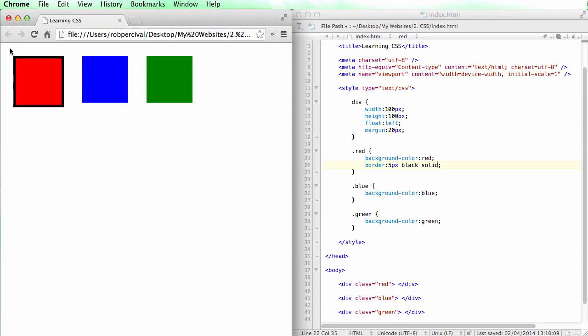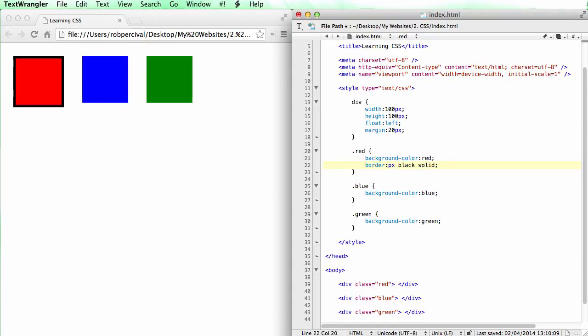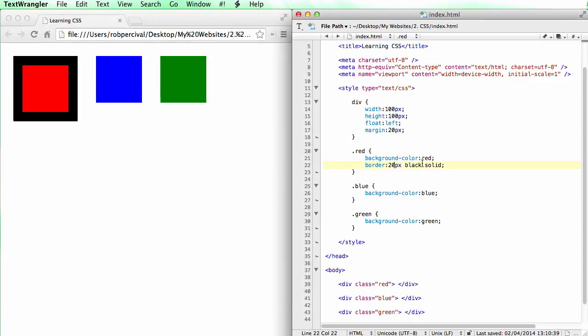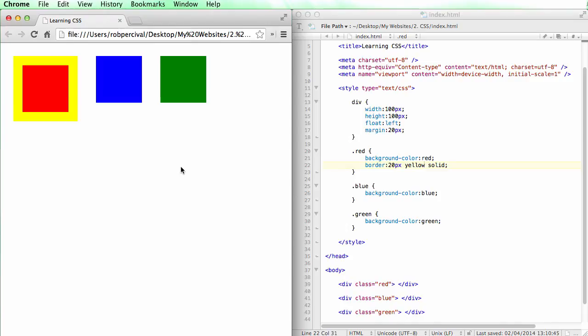So a border, you'll notice again, adds to the width of the div. So this total div, including the border, is now 110 pixels wide and high, because it's got this 5 pixel border to the right, left, top and bottom. That's definitely something worth remembering. Of course you can play around with all of those things. So let's make it 20 pixels. Got a really wide border now. We could change the color, so we can have a yellow border. Lovely.